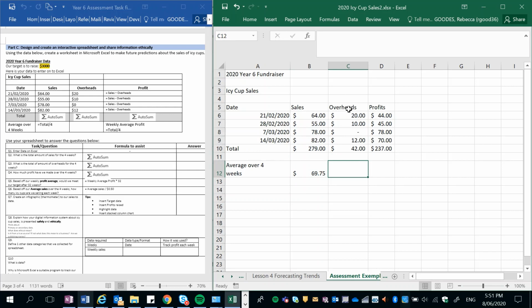Same with the overheads. Equals total divided by 4, and our profits, equals total divided by 4. Enter. Now I've got all of my data in here and I can go through and start answering some of these questions.